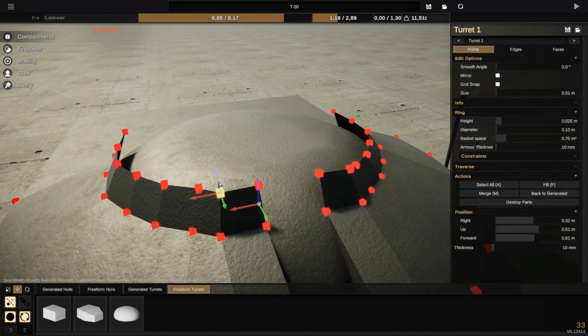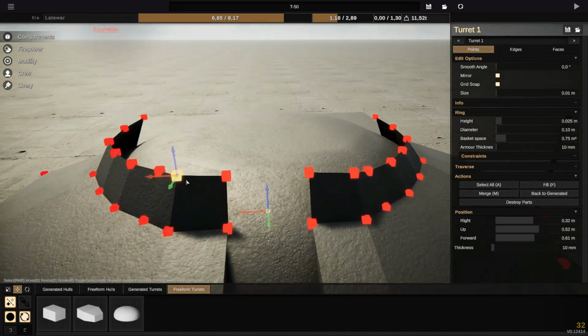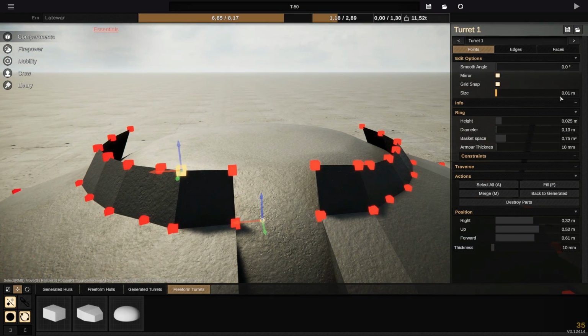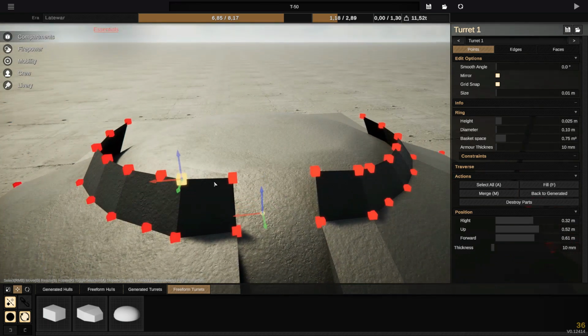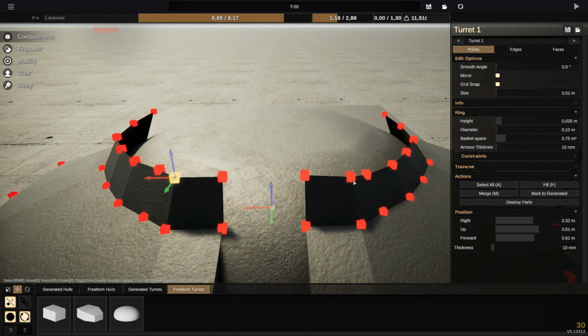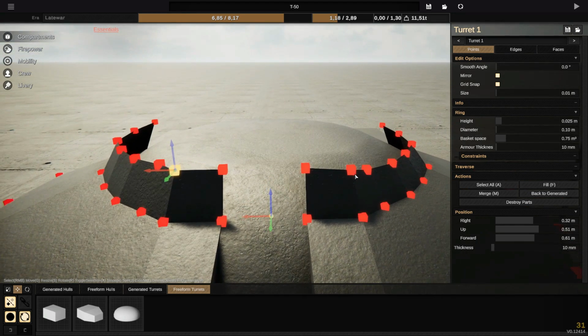and it's not working. So what we're gonna do is activate the grid snap and make it one centimeter, yeah, and then check these positions: the right, up and forward. For example, this one is 32, 51 and 61, and I'm gonna go to the opposite points.